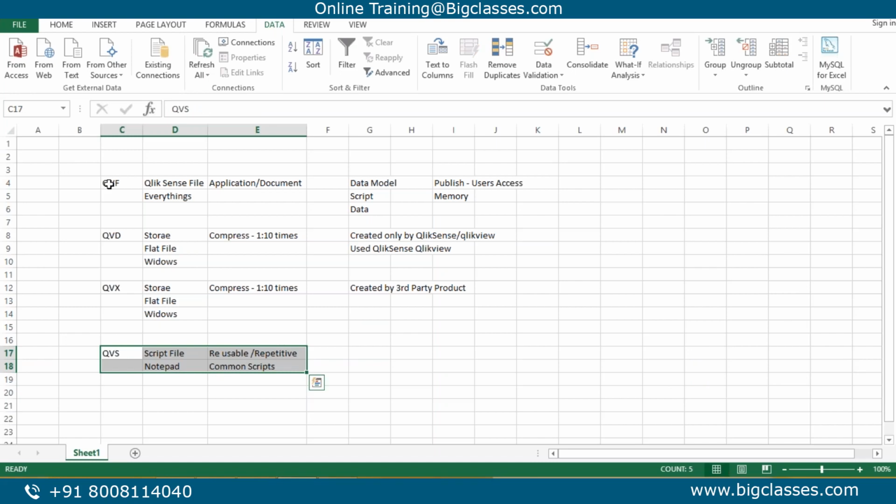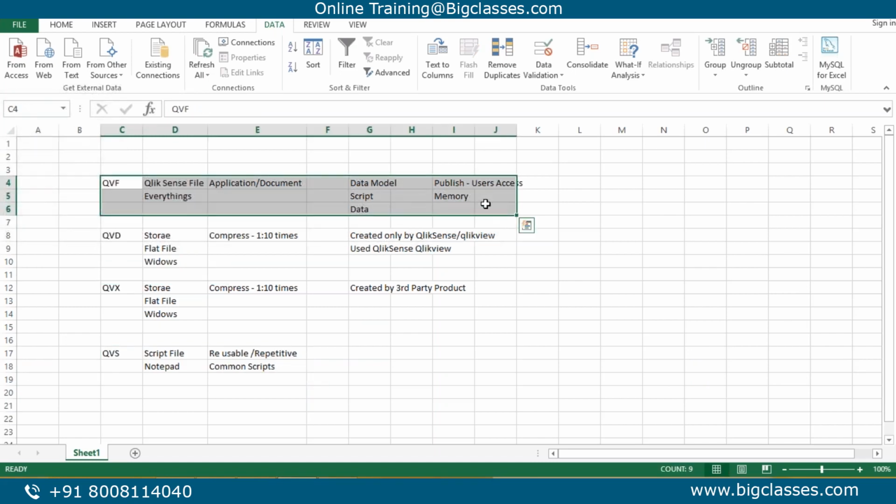Since, like I mentioned, it's an app-based model in Qlik Sense, suppose you have 10 apps, but all 10 apps have a certain logic which is pretty much common. You can store it in one single script file and call this script into multiple apps. Tomorrow, if you have any change in the logic, you just have to change it in one place, and it reflects across all the apps.